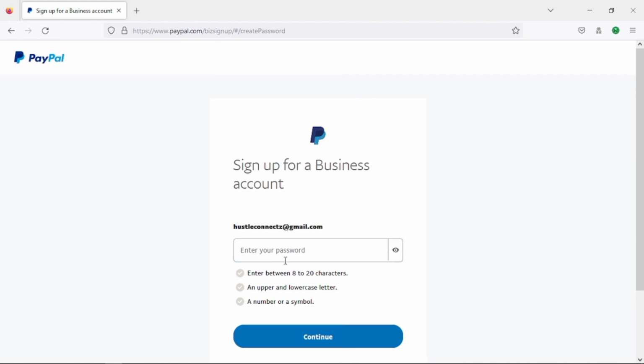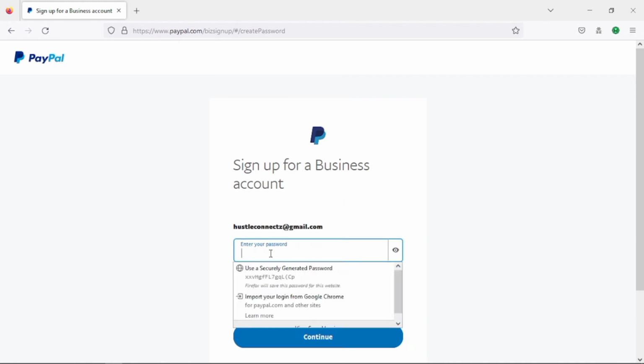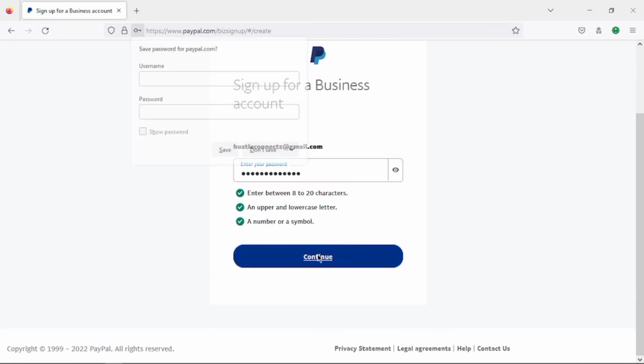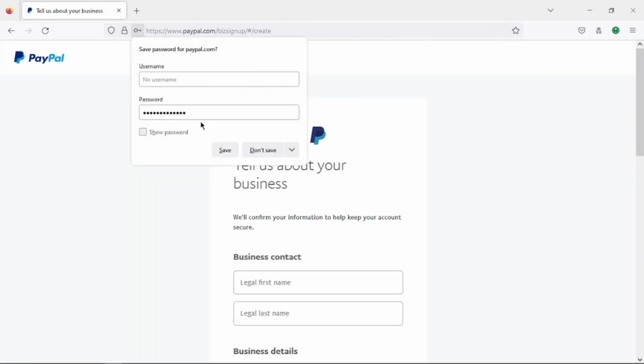So now I'm going to select a password. Let me just use a password now and continue.